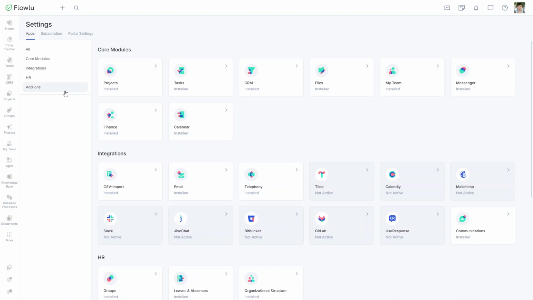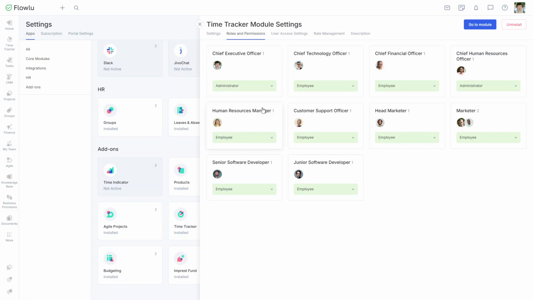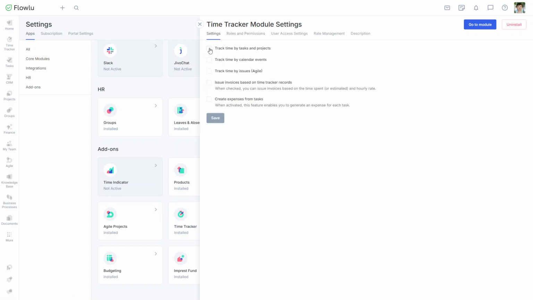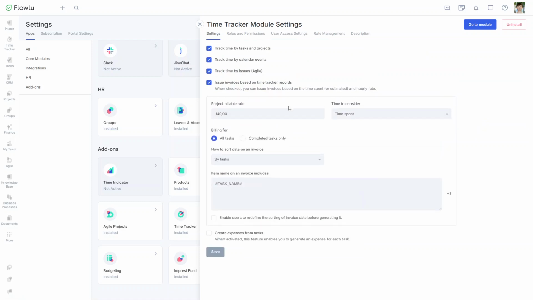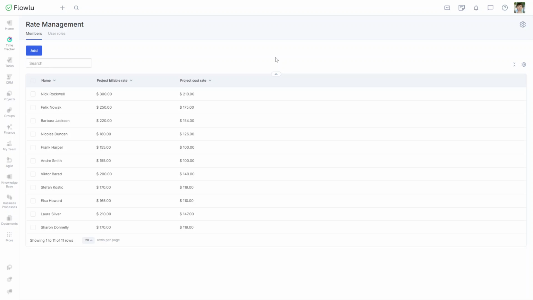First, make sure the time tracker module is installed in your portal and that you have admin rights. In the settings, choose where you want to use the time tracker, and make sure the option to issue invoices based on time tracker records is turned on. Also, enable the setting to create expenses from tasks. This will be the default setup, but you can always adjust it for specific projects. Now the time tracker is linked to your projects.